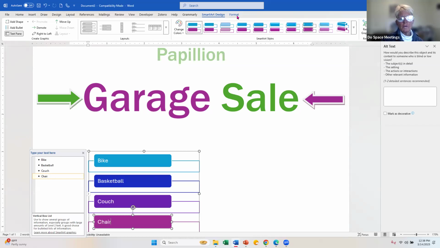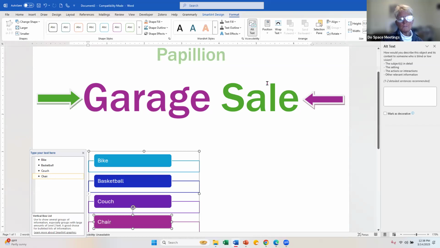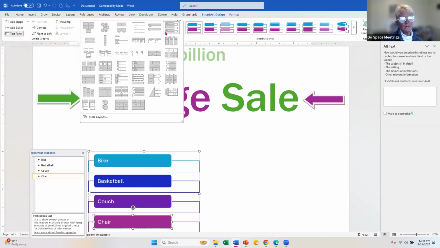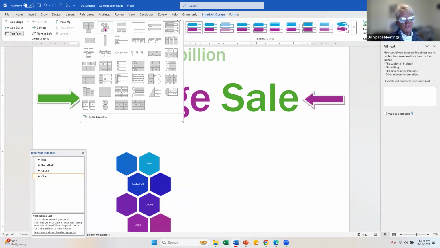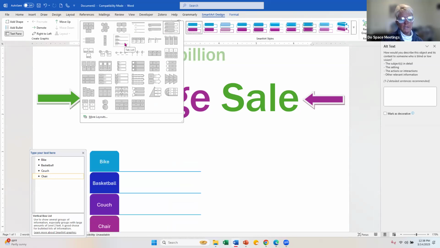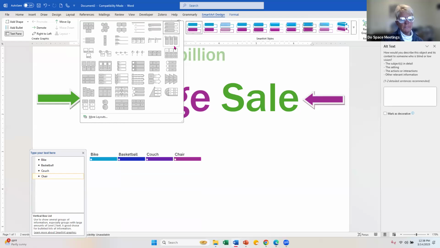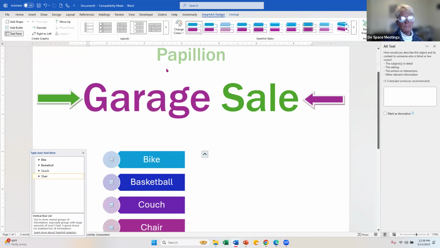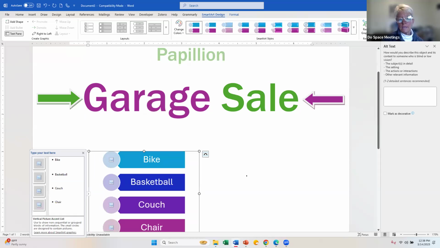If I move over here to the format, where is that? Maybe it's on SmartArt Design. Oh yeah, if you choose this and say, I don't think I like that layout, I can go in and change it anytime I want to. There's a live preview of what it's going to look like. So you can just select one, and then you can select another one.